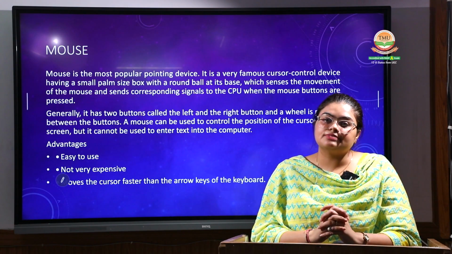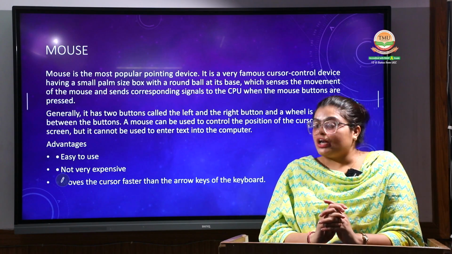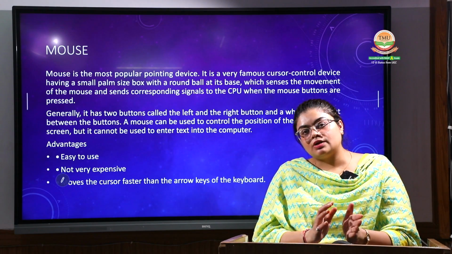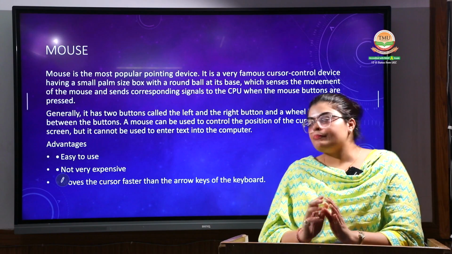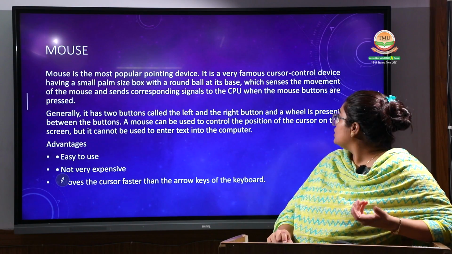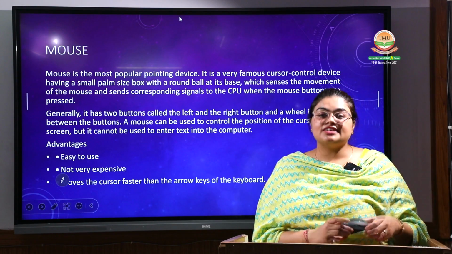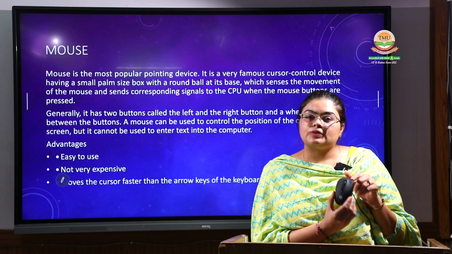Second input device is mouse. Mouse is the most popular pointing device. It is an input device, but it is a pointing device. Why? Because it is very famous as a cursor control device, having a palm-sized box with a round ball. You can see it here. This is a mouse. Okay?